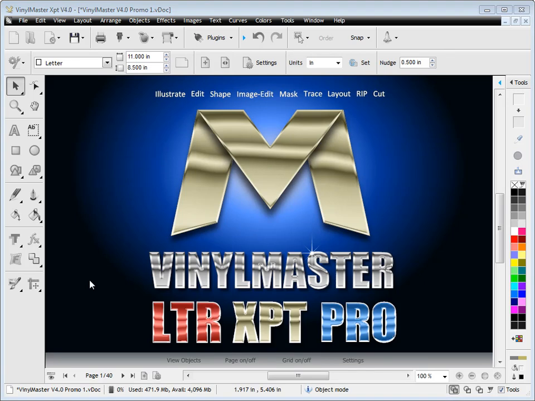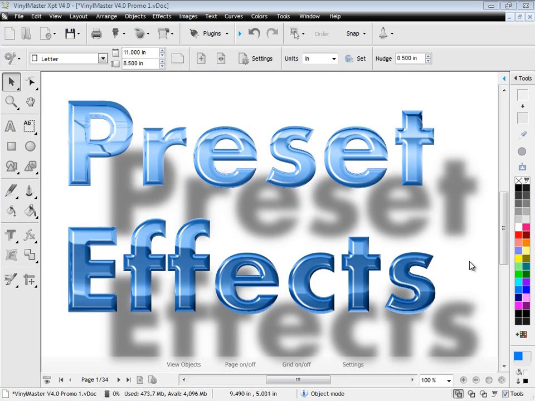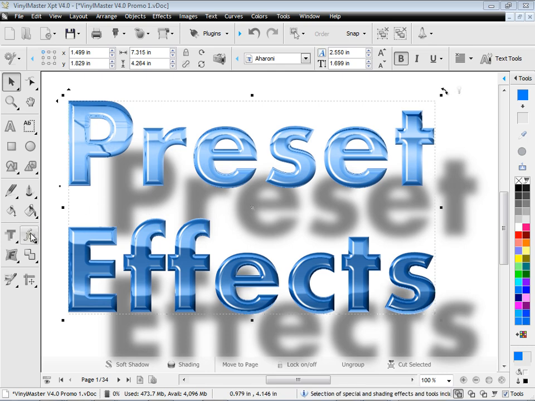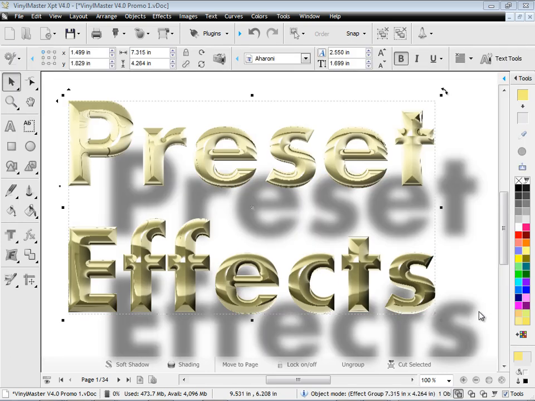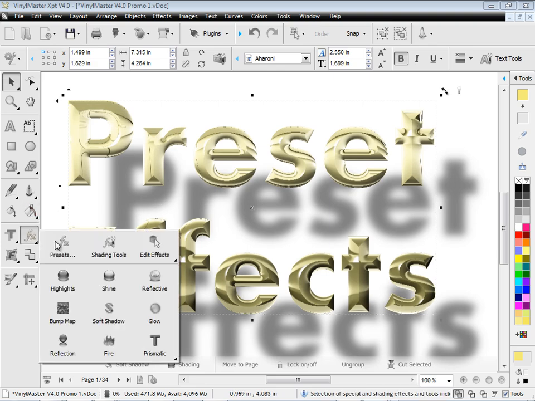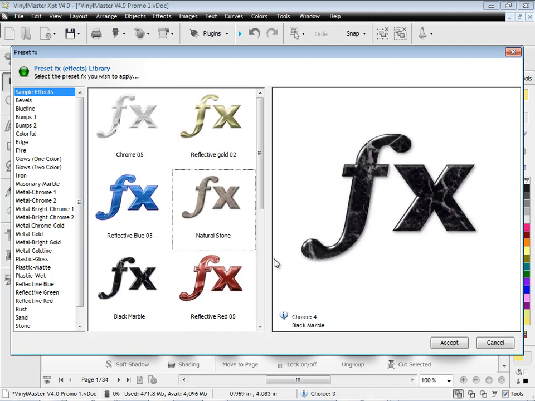There are 4 versions to choose from. Today I'll be showing you around VinylMaster Xpt, with many of these tools and features also available in the other versions of the software, including VinylMaster Pro, VinylMaster Ltr, and some in VinylMaster Cut. Please see the full comparison chart at vinylmaster.biz. That's .biz.